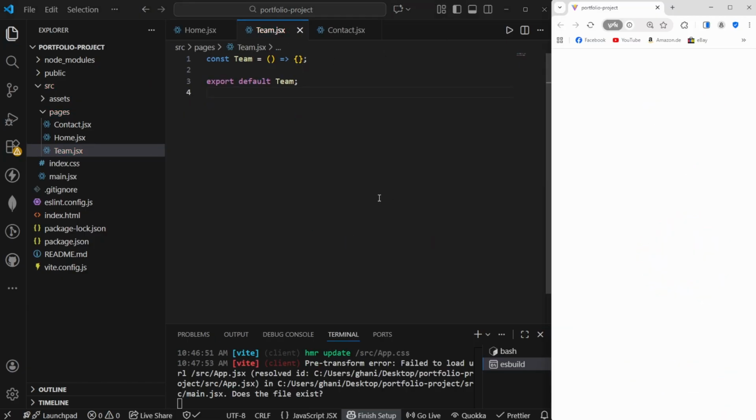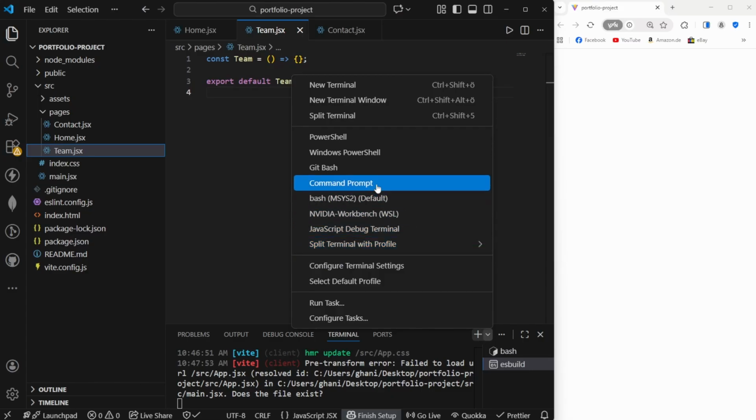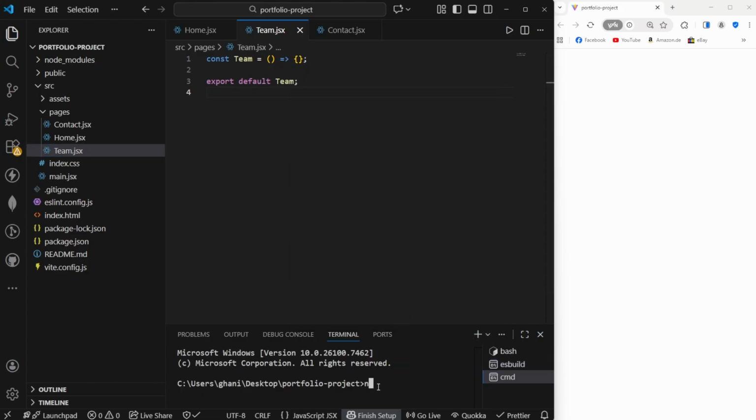So somehow we now need to make sure that we display all of those components on the right pages. So we need a router. In order to get a router, let's create a new terminal or a new command prompt to be precise. And let's say npm i react-router-dom. So we're going to install React Router DOM to implement routing.